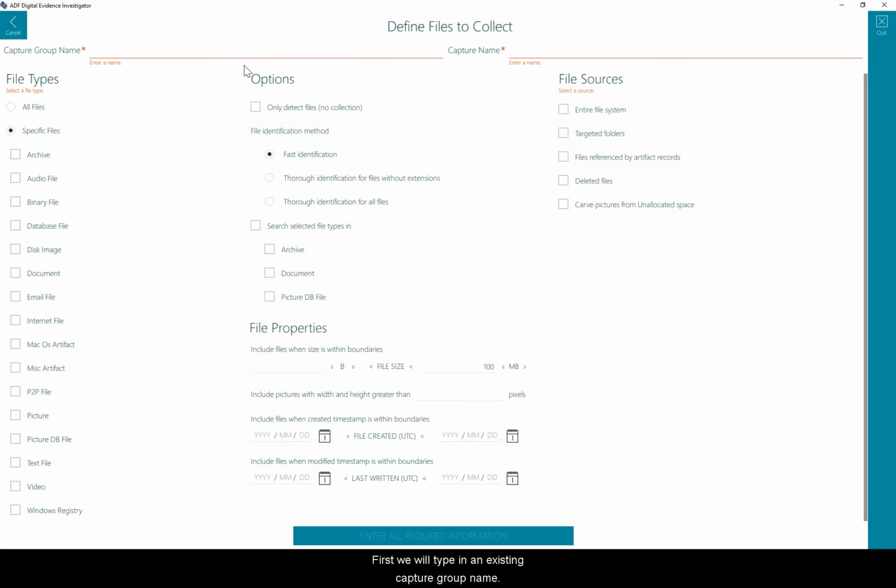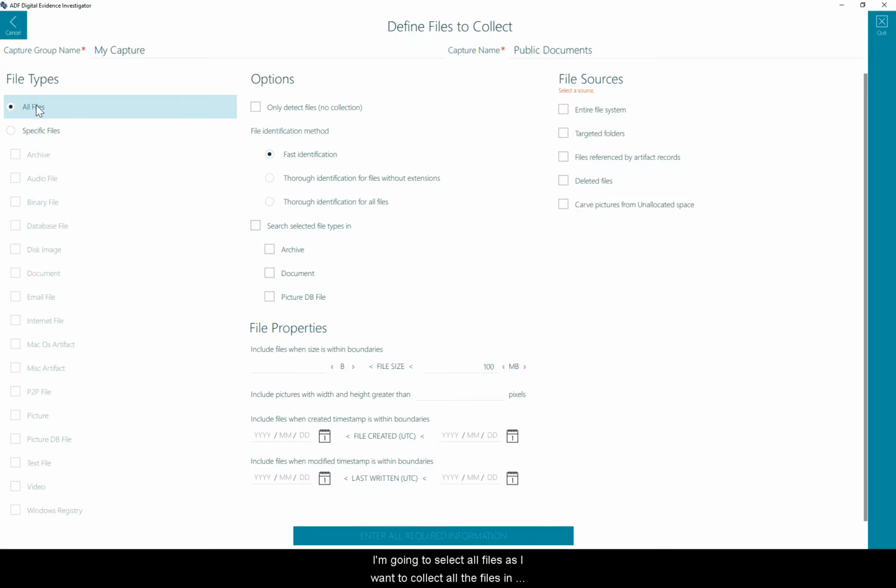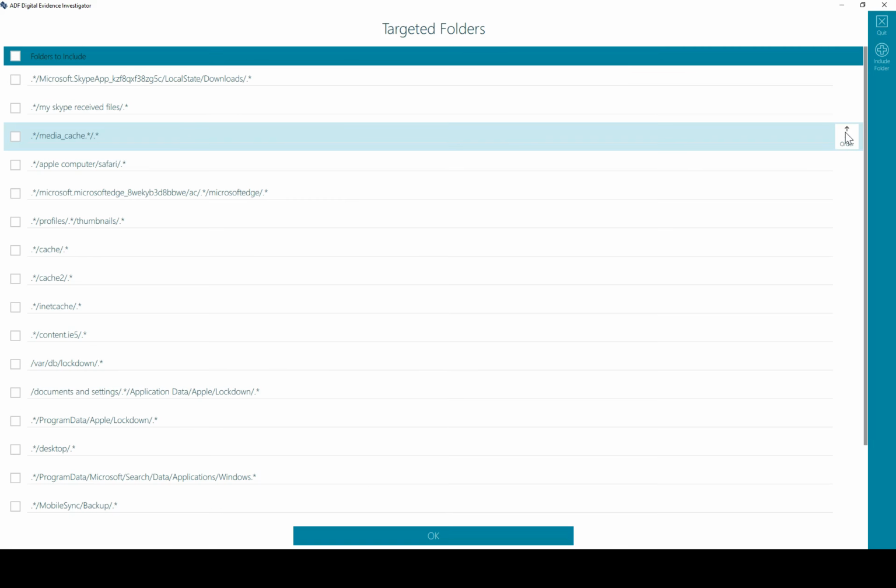First, we'll type an existing capture group name or a new capture group name appropriate to the capture. Here I'm going to name it My Capture. Type in a capture name which is not already in use. In this case, I'm going to call it Public Documents. I am going to select all files as I want to collect all the files in that specific location. Options can be ignored at this point. And we want to enter targeted folders by selecting View.